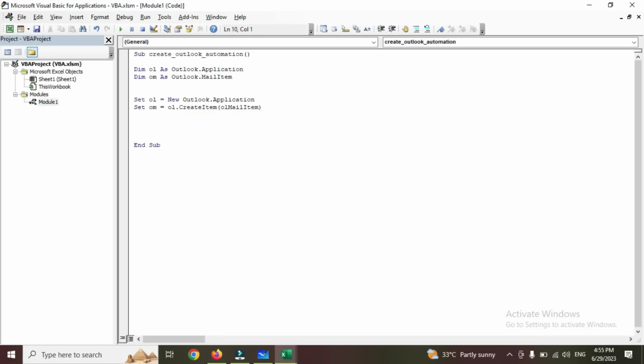Now we have declared the variables and set values for those two variables. Now I'm going to create values for the mail item. First, I just want to see the Outlook mail which was created, the newly drafted email. For that, I'm going to write OM, which is my mail item, dot Display. So it will automatically display my mail item.